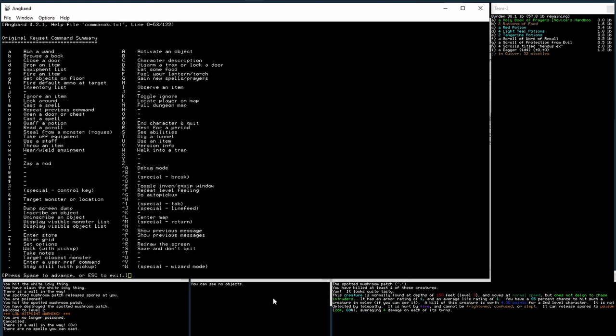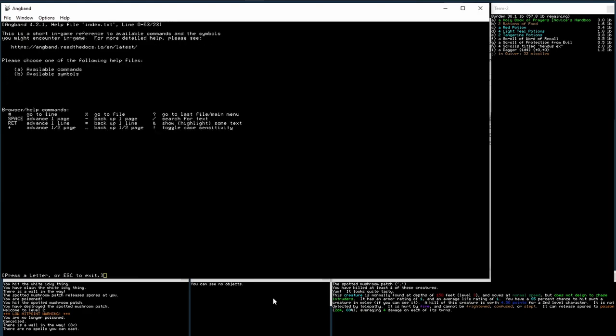Do auto pickup. Oh, I should probably enable that. Special wizard mode. Ooh. Observe an item, toggle ignore, locate player on map, eat some fuel. Oh, there it is. G, gain new spells or prayers. Okay.